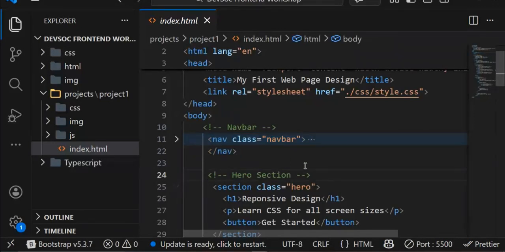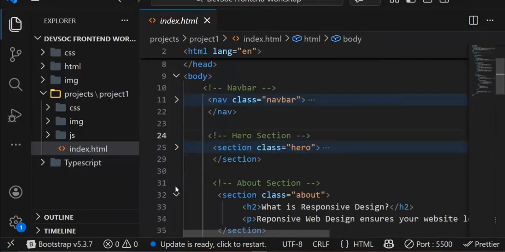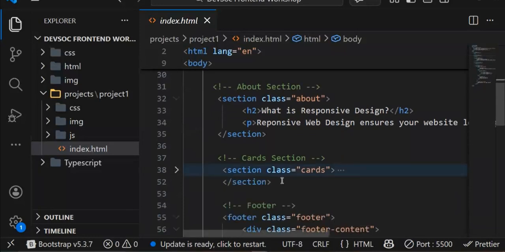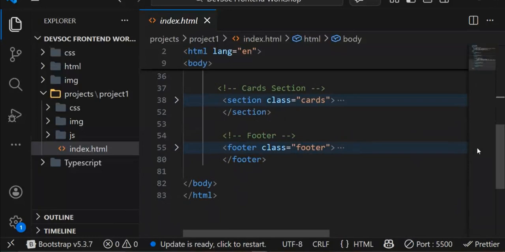Then I have a section, the hero section. I can collapse this section and you see where it ended. And I have another section, the card section. You can see how I separate them, and we have the footer. Alright, so that is it.